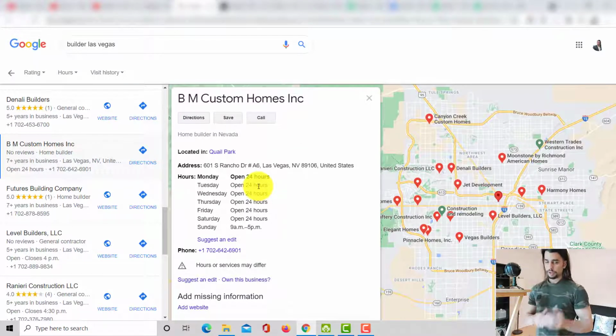Because you let them know that they don't have any reviews, and they let their clients know that they need to leave some reviews in order to help their business rank higher on Google.